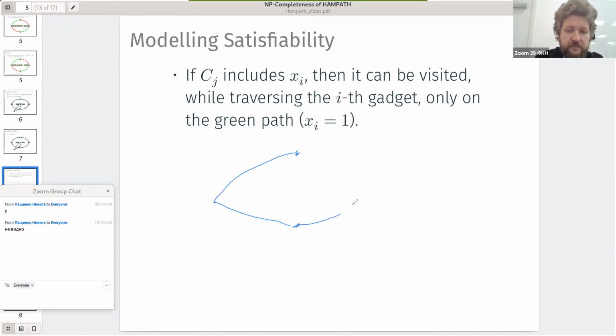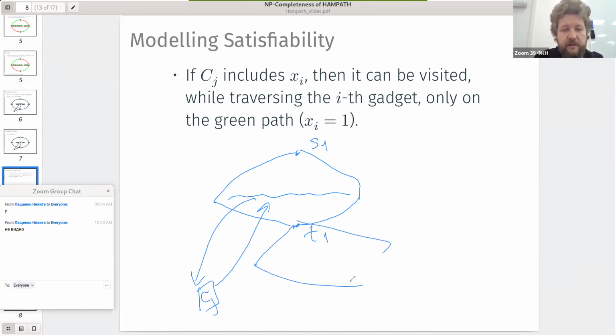So this is gadget number 1. It starts with S1 and goes to T1. And here you will have these guys which are connected to CJs. Here you will have another one. So here will be T2, and this is the same as S1, and finally you will reach T. So again, these gadgets can be connected like this, for example.